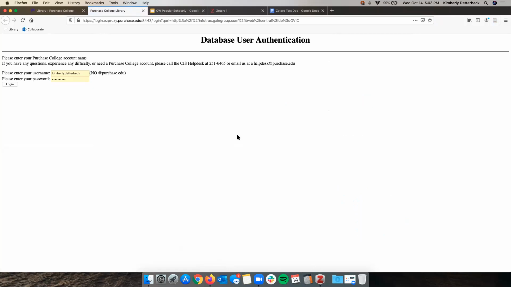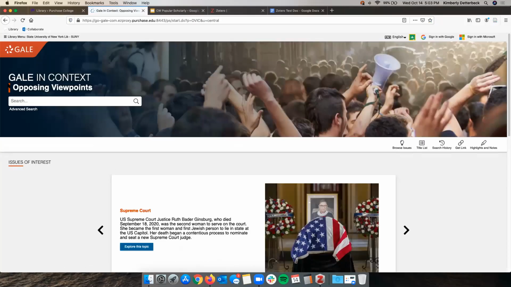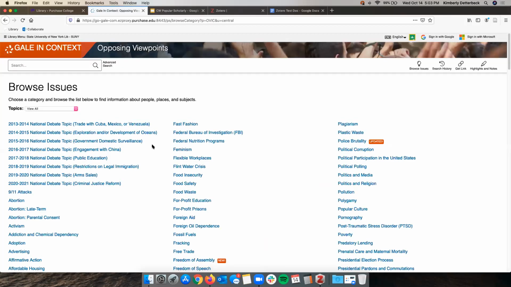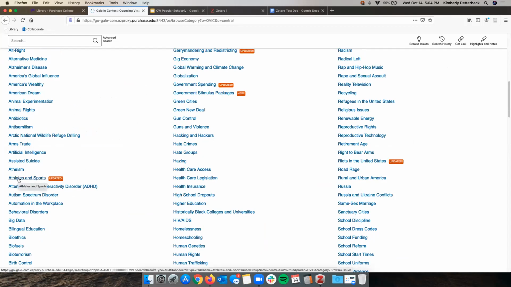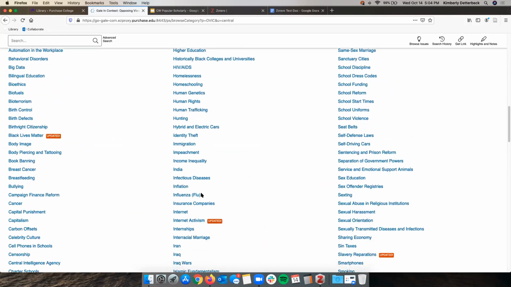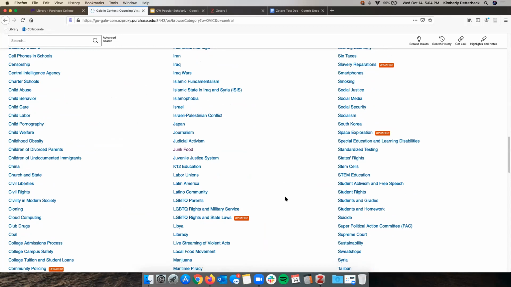I'm off campus, so I'll have to log in. Okay, so here's the actual content of the database. You can search within here, but as you're starting out, I would suggest browsing. So we come over here into browse issues. And here you can see the kinds of things that are in here. So things like food insecurity, Flint water crisis, athletes and sports, birth control, seatbelt, smartphones, all these very broad topics that a lot of people like to write about.